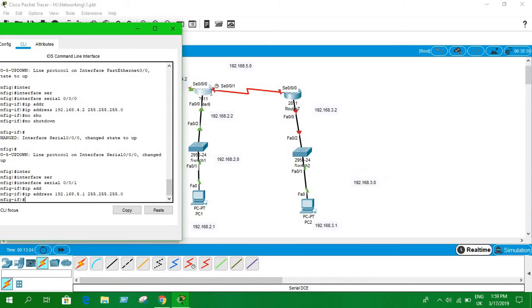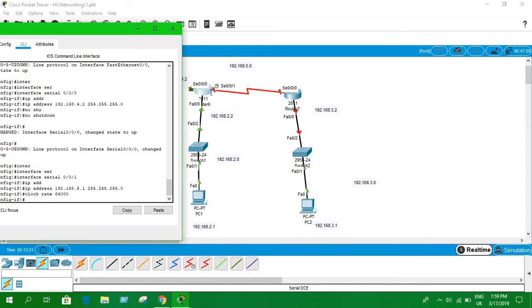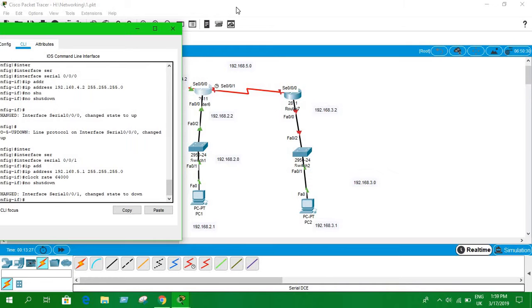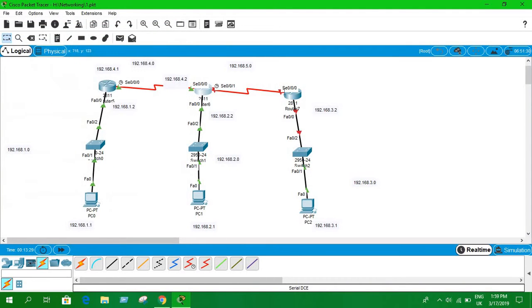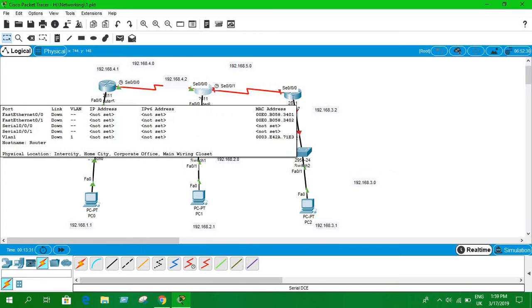Here you're going to have to assign the clock rate. So the command is clock rate 64000. Again, this is the standard number, and we have done no shutdown. We can close this, and you have to configure the other router in the same way.